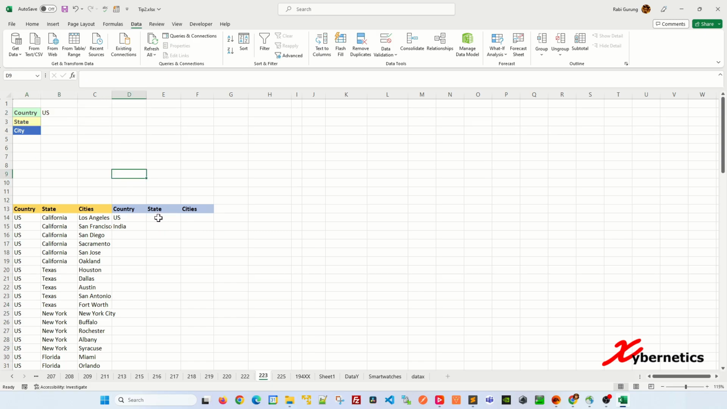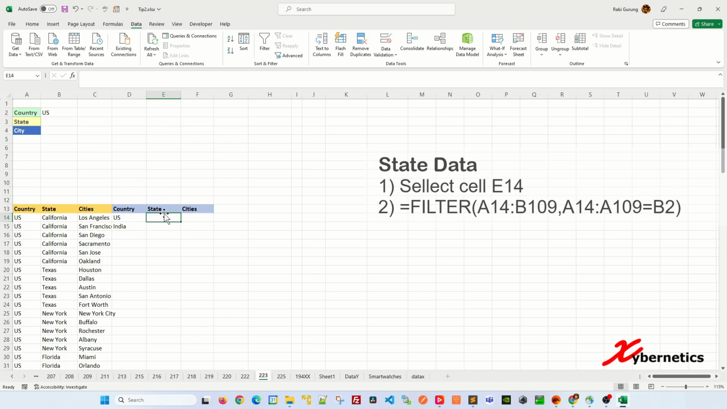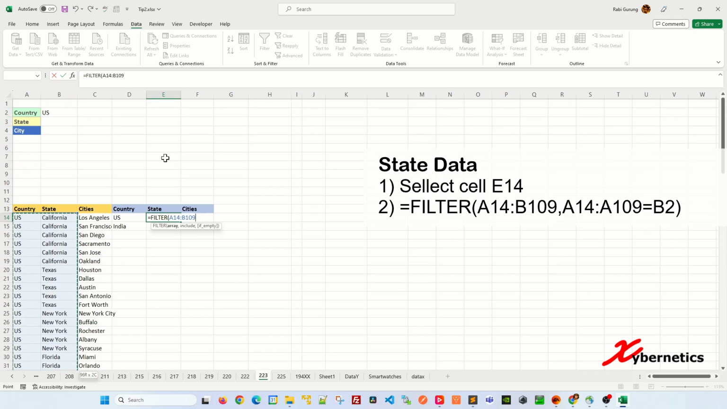The next thing I'll do is work with the state. Well, state will be dependent on the country. So basically, you're going to have to use a function called FILTER. The first argument will be the data to filter, which is going to be country and state. I'm going to select everything here, and then put a comma. The second argument would be a condition. The condition is that the country has to be the one from B2, so that it can only display the states. Let me show you what I mean by that.